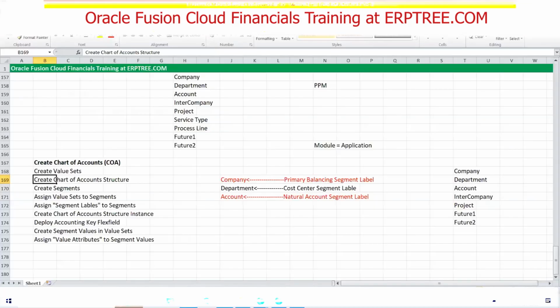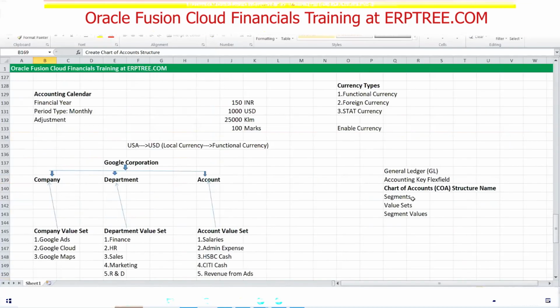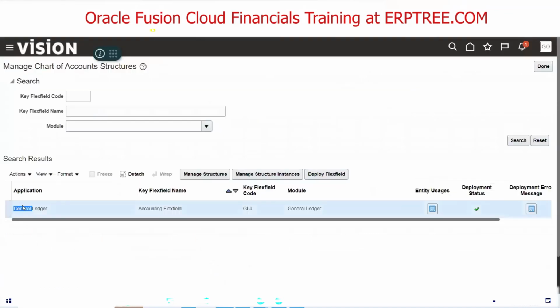What we discussed: the chart of accounts you can create within the accounting key flexfield. That accounting key flexfield we have in the general ledger application. The same you can see here. We have the general ledger application, and within that we have the accounting flexfield. The display name is given as accounting flexfield, but the actual name is accounting key flexfield only.